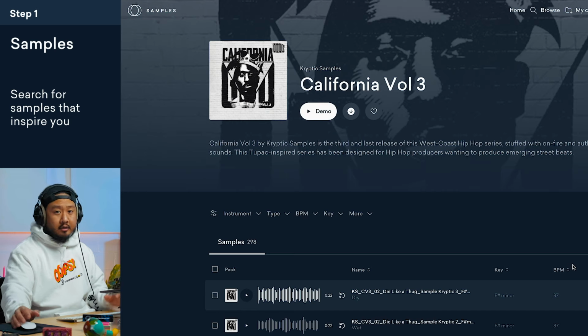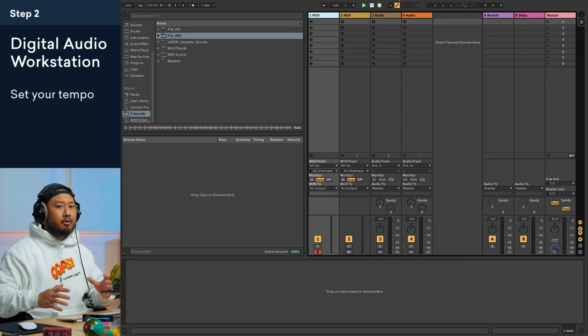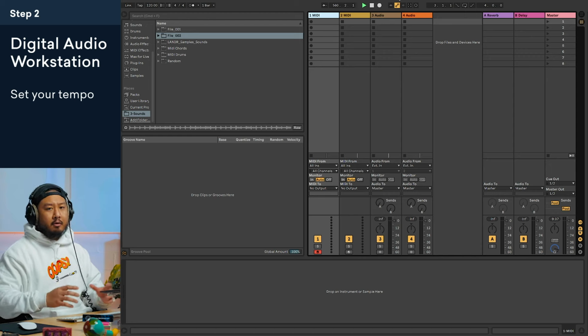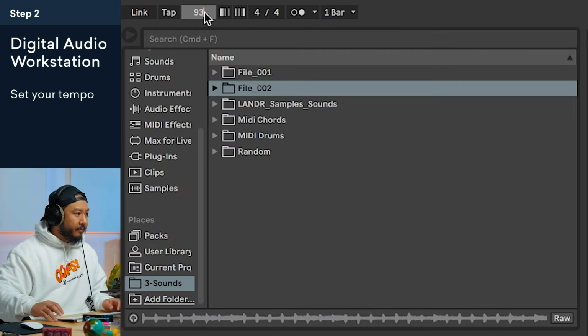Cool, that sounds really good. So the first thing I'm gonna do is load up Ableton. The next thing I'm gonna do is set my tempo. I wanna do something more like a boom bap type beat, so I'm gonna set the tempo around 90 to 95 BPM. Let's set it at 93 BPM.